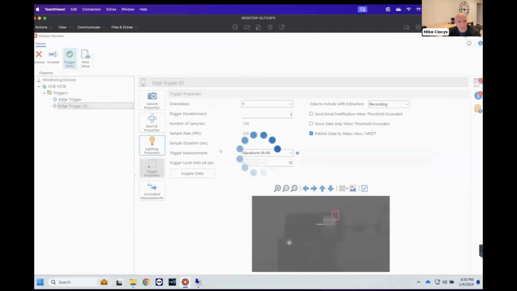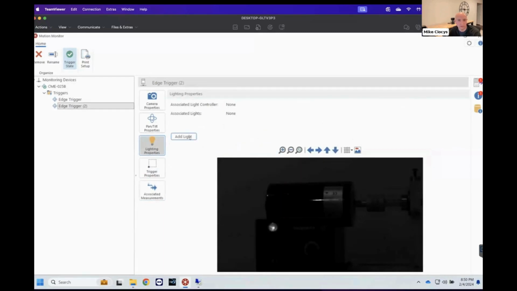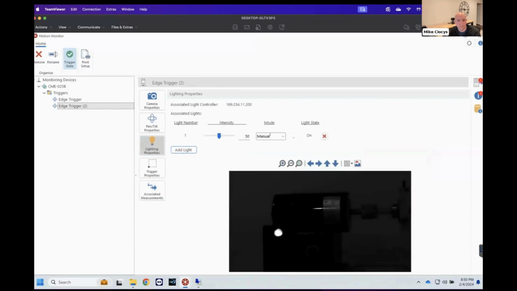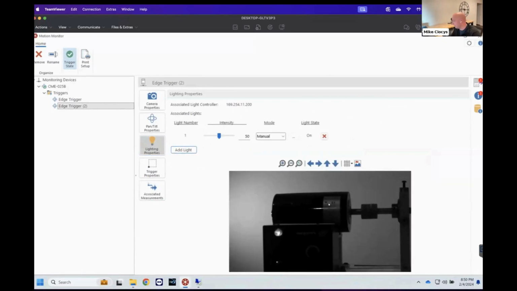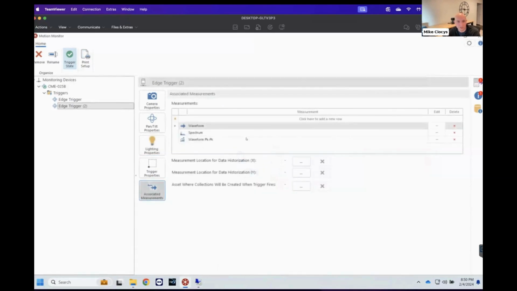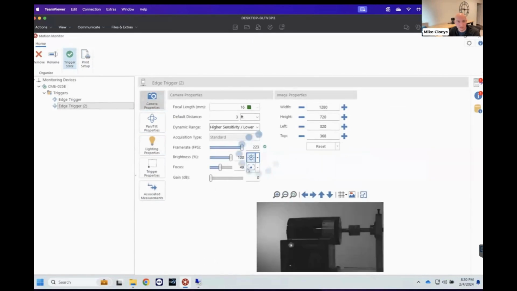You can see my lighting is not so good, so I'm going to add that same lighting controller. I'm going to use that as my light. Maybe not the best position of my light here, but not too bad. And then with my associated measurements, my waveform, my spectrum, my peak to peak, onto my camera properties, I can make sure that this looks auto brightened, auto focused, set my distance in feet here, about 4.1, and you're good to go.